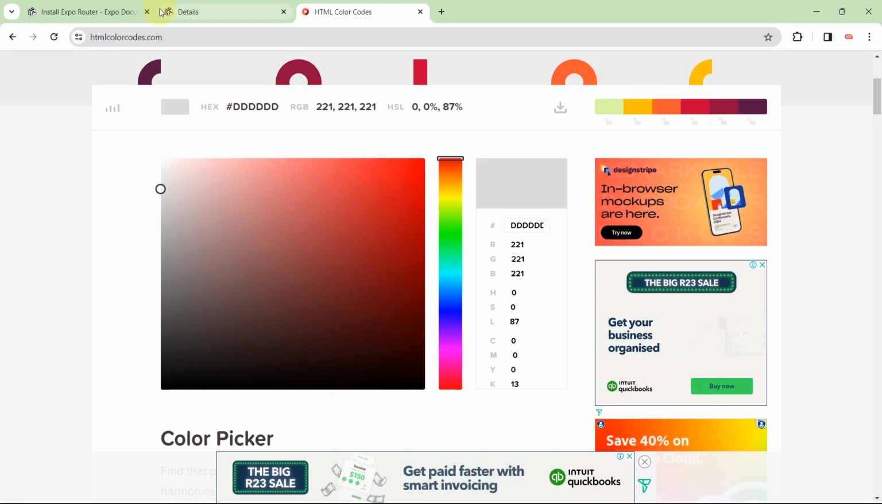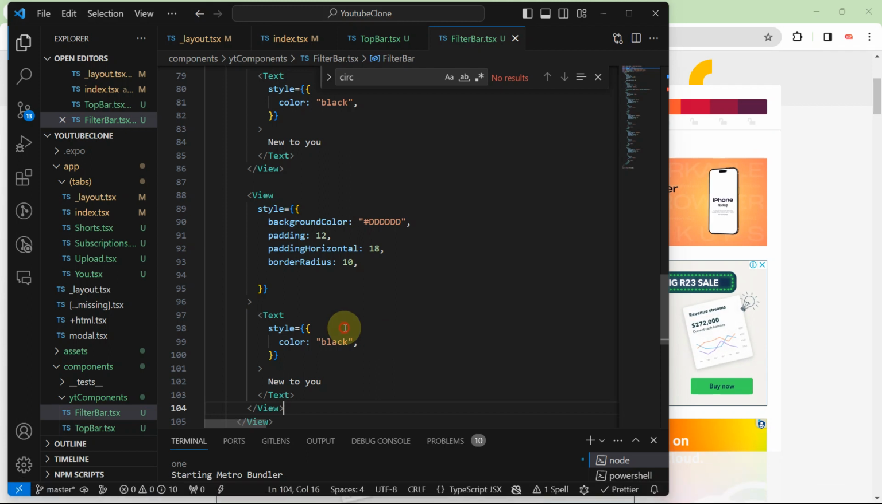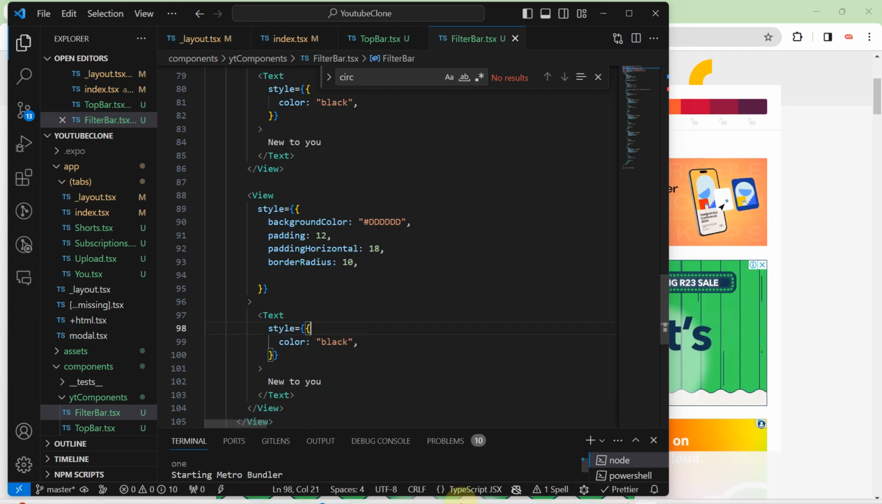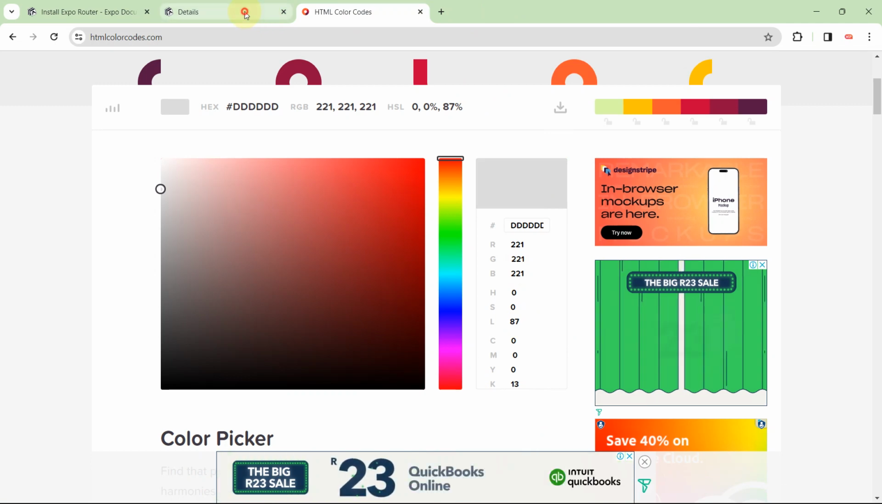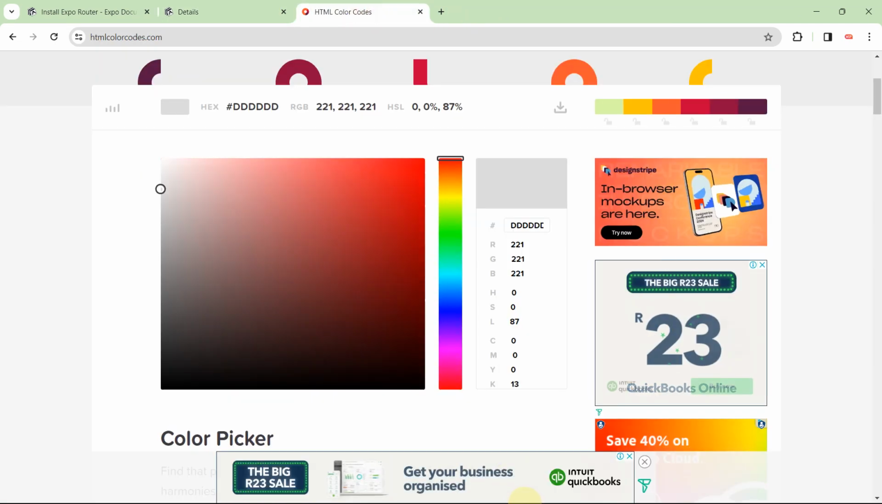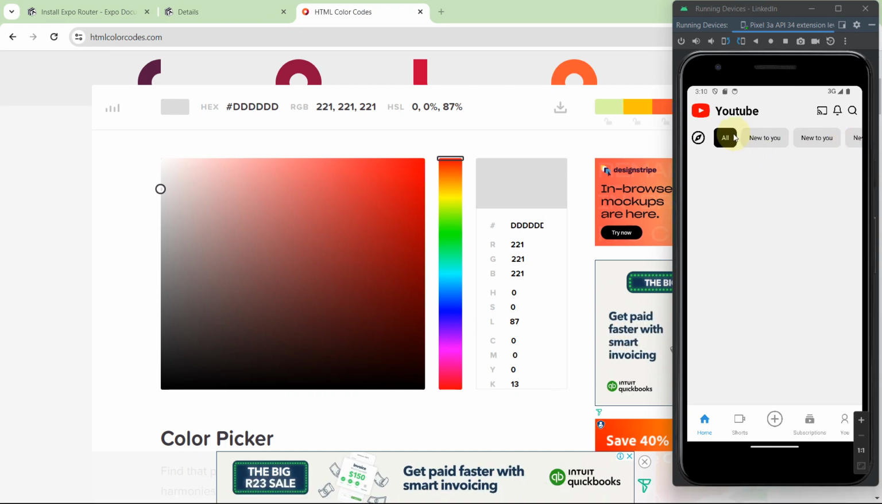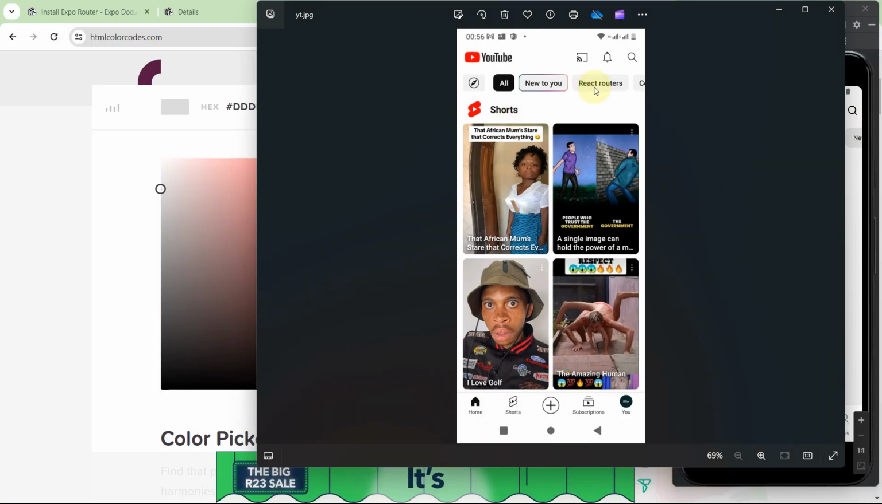Okay, so let's see what we are going to do. Let's check here, guys. As you can see, guys, we're getting there. This looks more or less like this one. Okay, we are getting there, guys.